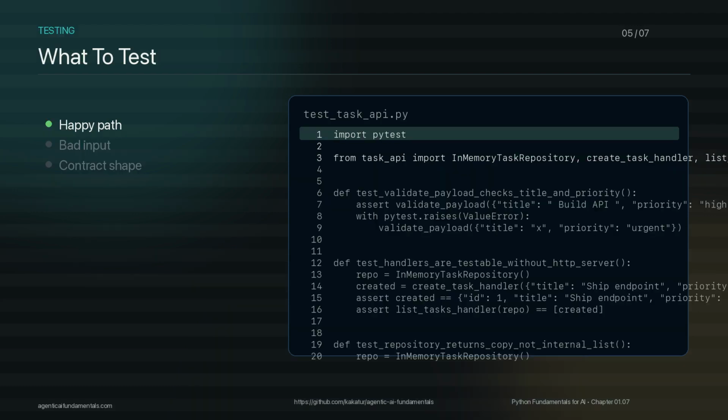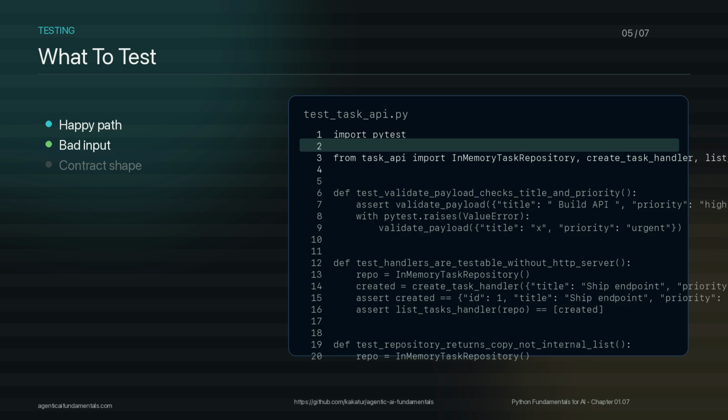The test should cover the core function and the API route. Test valid input, invalid input, and the response status code. This split keeps failures easy to locate. If the core behavior fails, test it without HTTP. If validation or status mapping fails, test the route boundary. Separate tests catch different problems.